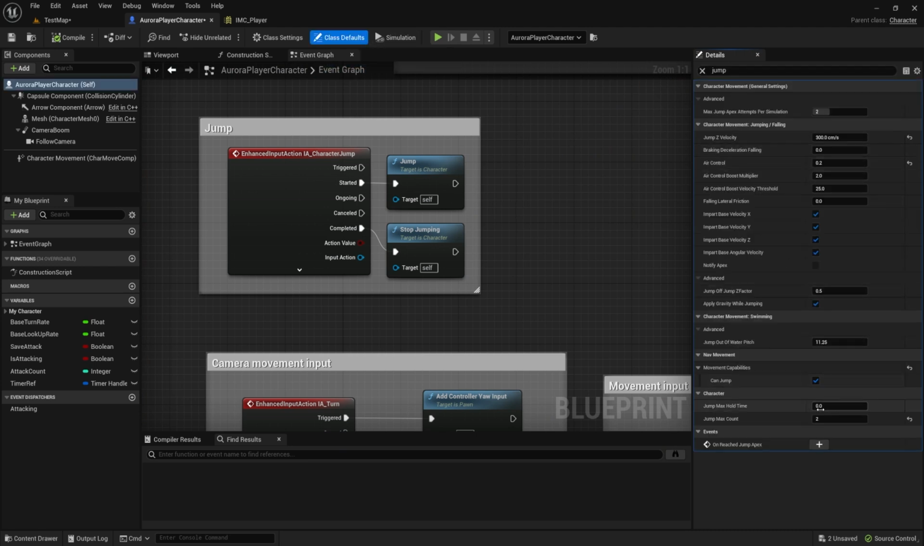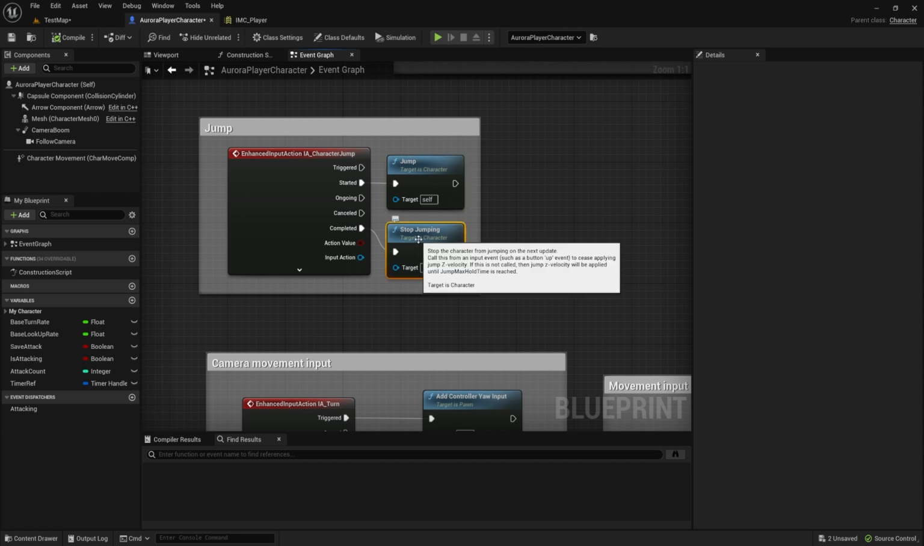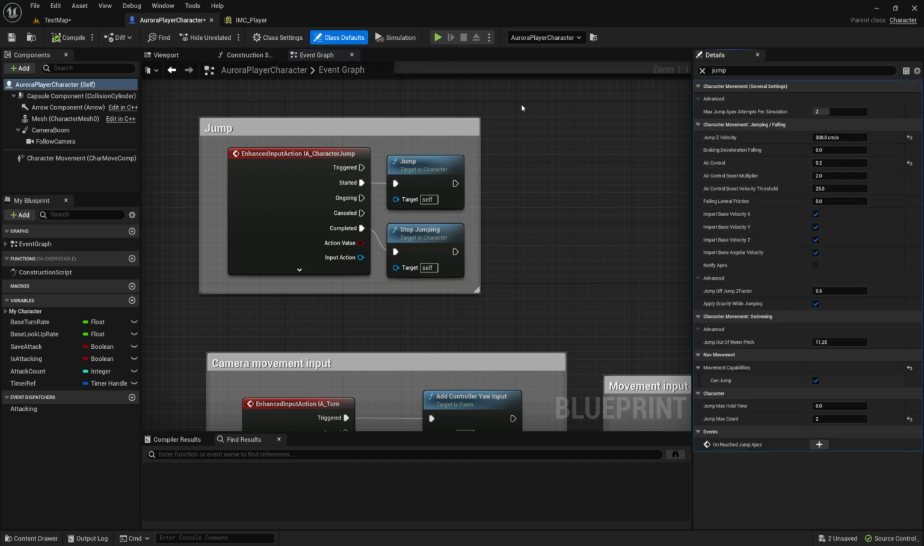The other one lets you hold the key. So here, it's really important that you know when the key started, so you can jump, and when it ended, so you can stop jumping. So in our case, again, click class defaults. I'm going to change the value inside jump max hold time, and let's say I wanted 0.5. So you need 0.5 seconds holding the jump key for our character to get the maximum height.